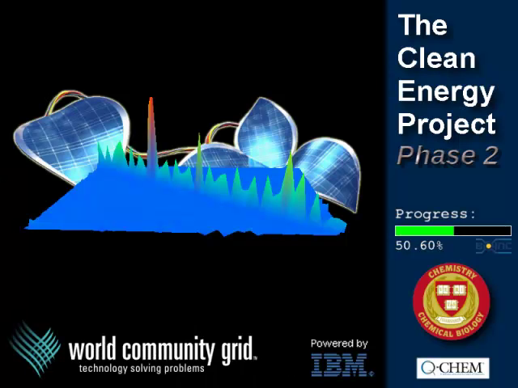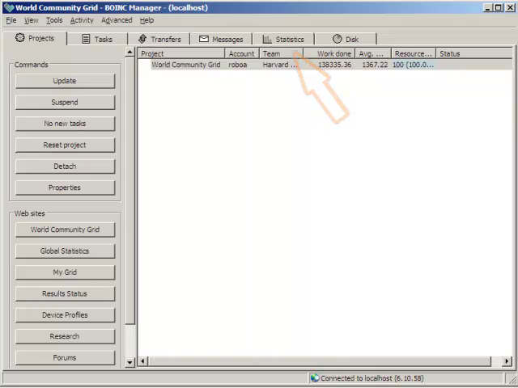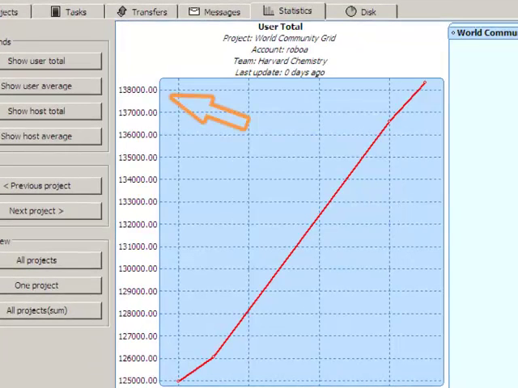This is a sample image of how the screensaver looks when you're helping us find materials for clean energy. We'd like to thank IBM for setting up the World Community Grid, and QChem for allowing us to use their code. You can look at the statistics by clicking on the Advanced View.